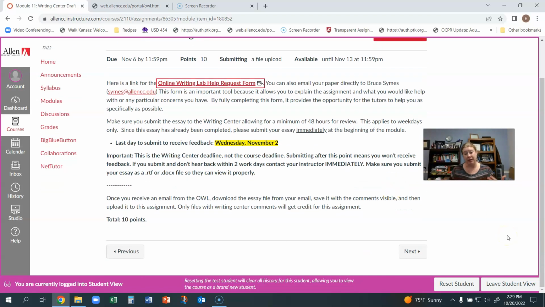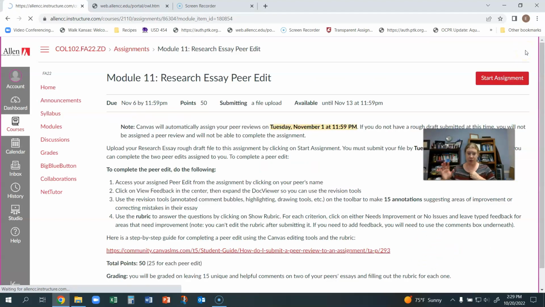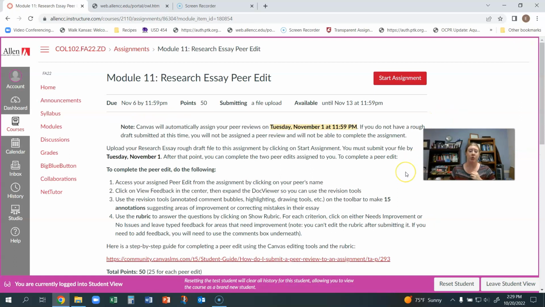Once you get their feedback, then obviously you can work on improving your writing from there. Then you're going to do a peer review. This is where it gets a little bit more complicated. We are using the Canvas peer editing tool. The peer editing tool is wonderful for many reasons, which I'll show you in a minute. However, there are some problems with it.